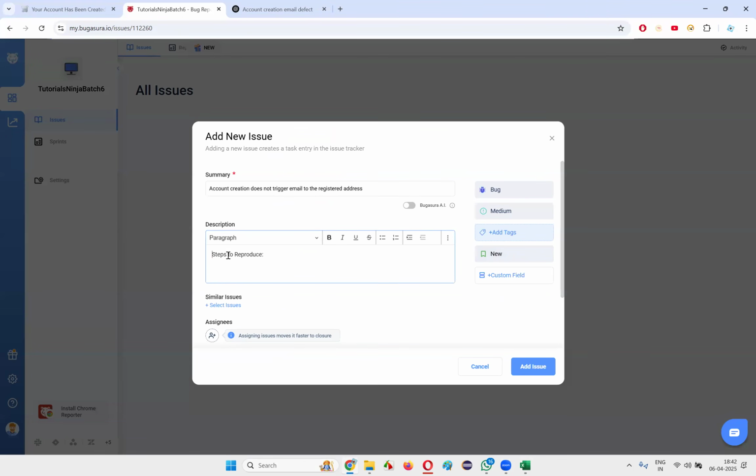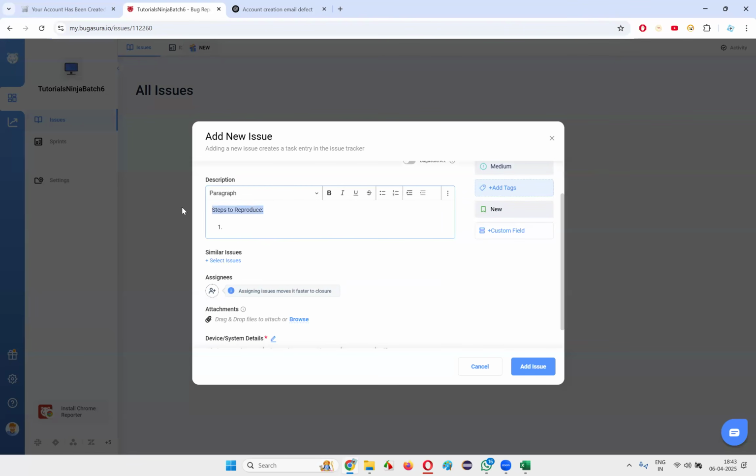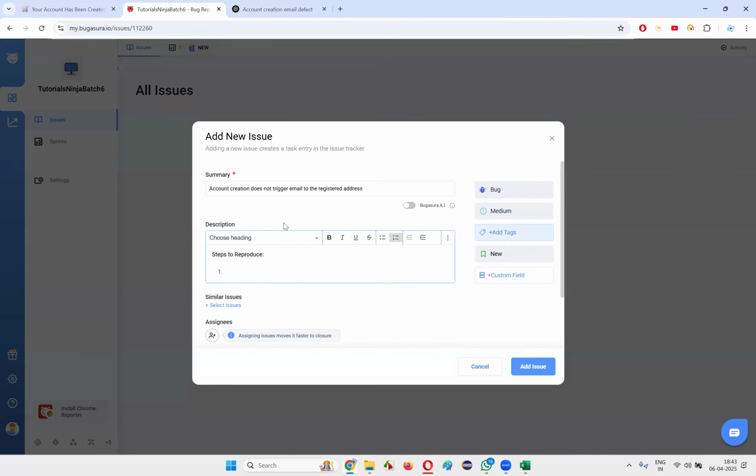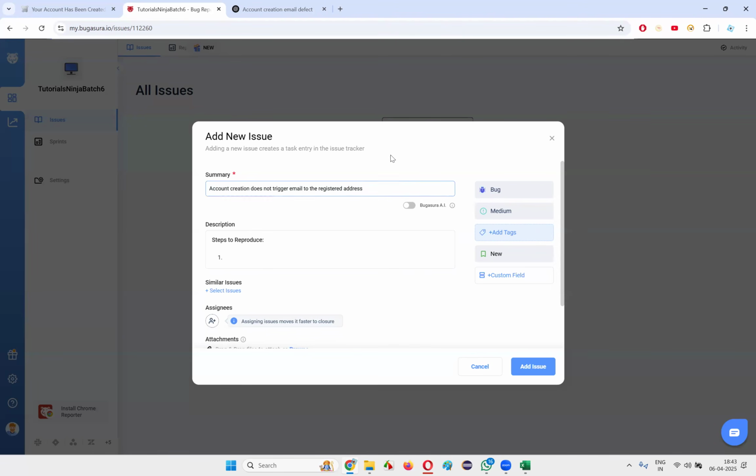Here, steps to reproduce. I'll write steps to reproduce and put bullet points, bold. Why do I have to write steps to reproduce here? I'm writing the title, that's okay. What is the reason the tester has to report the defect? The tester can report the defect in a normal way, right?